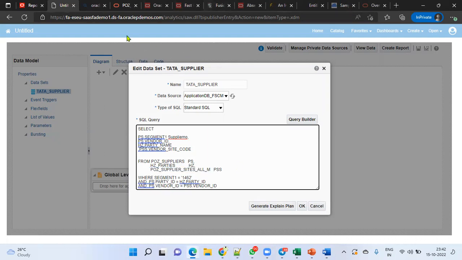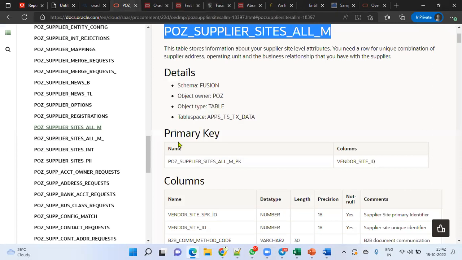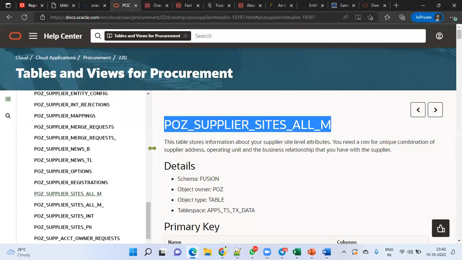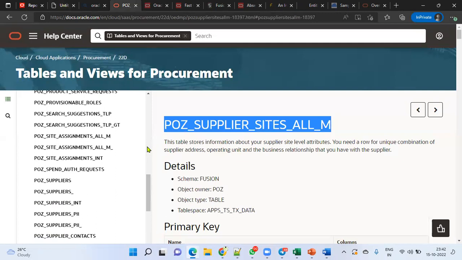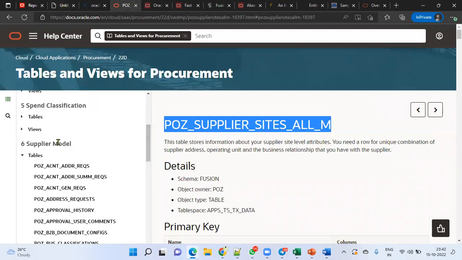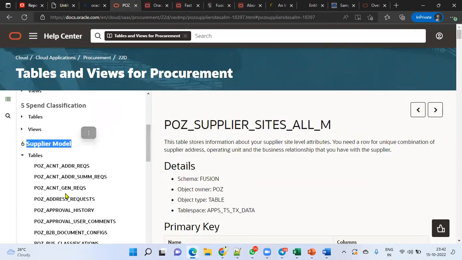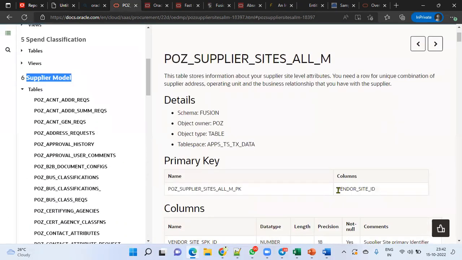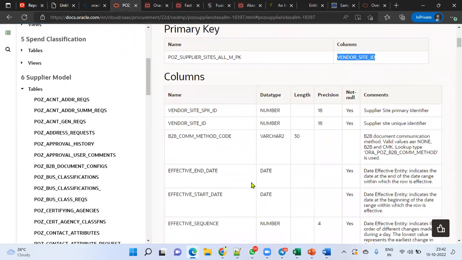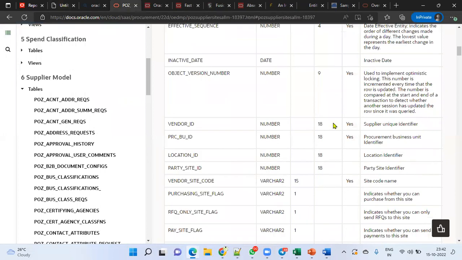Okay. So like this, whenever we are working in Fusion applications, for every object, Oracle has provided the data model. So we need to go to that data model, understand the primary foreign key relationships, and based on that, we can find corresponding information. We'll find for each and every column there will be a description.